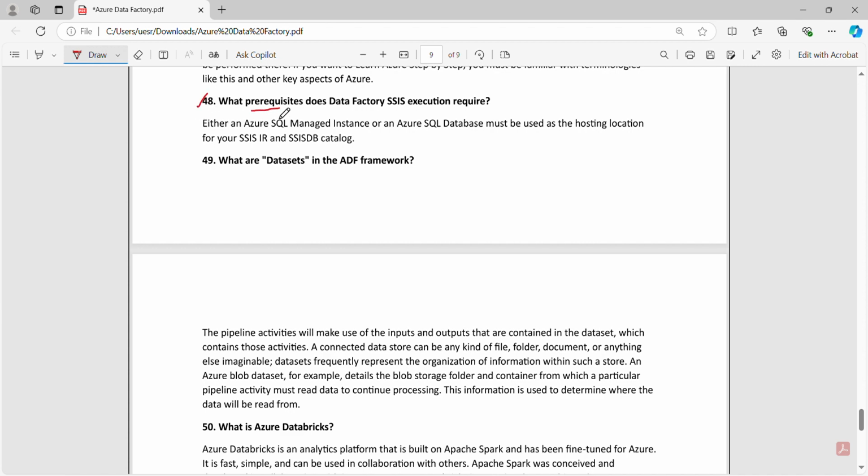48. What prerequisite does Data Factory SSIS execution require? We have already covered that there are SSIS IR and SSIS DB catalogs.